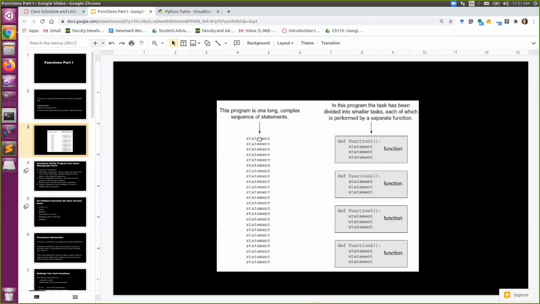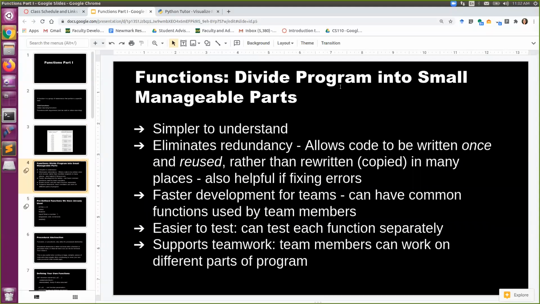So generally, what we've been doing up until now is a whole bunch of statements. We have some if statements, some loops, but it's just a whole block of code. So what we're going to start doing now with functions is dividing this code up into smaller tasks. And each of these smaller tasks can be performed by different functions. And that has some of these benefits.